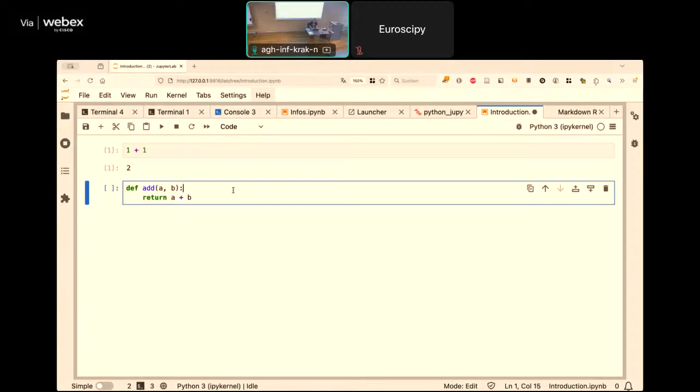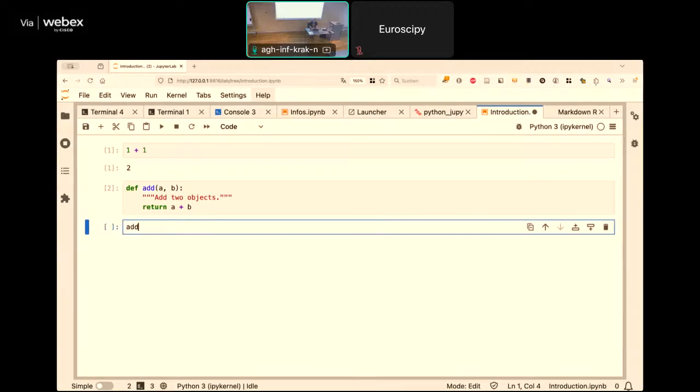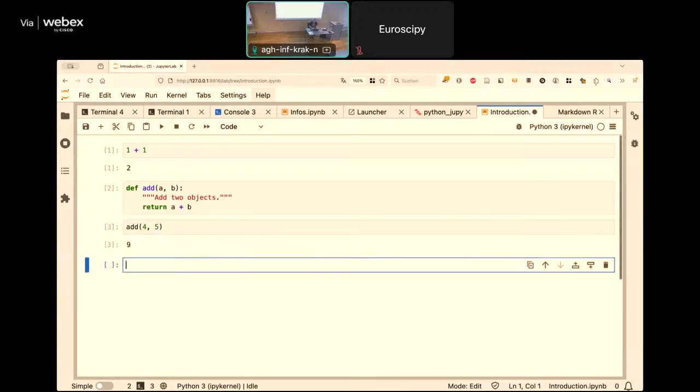Anybody? The most important thing of a function is the docstring. So make it a rule, always write a docstring. This is missing here, and you write a docstring, and then I have my function, I can call my function. So this first lesson in Python, we define a function with def, and it returns something.